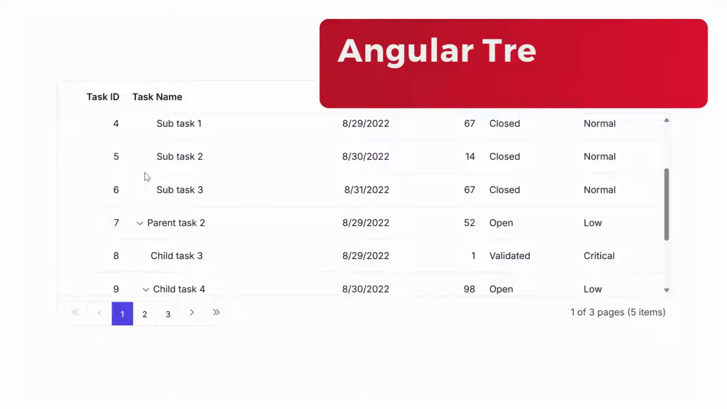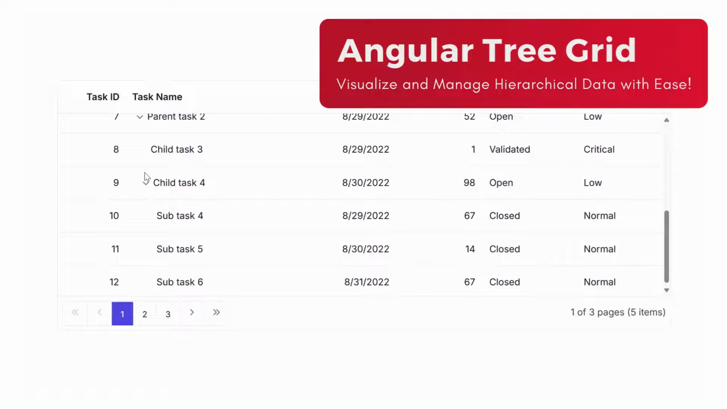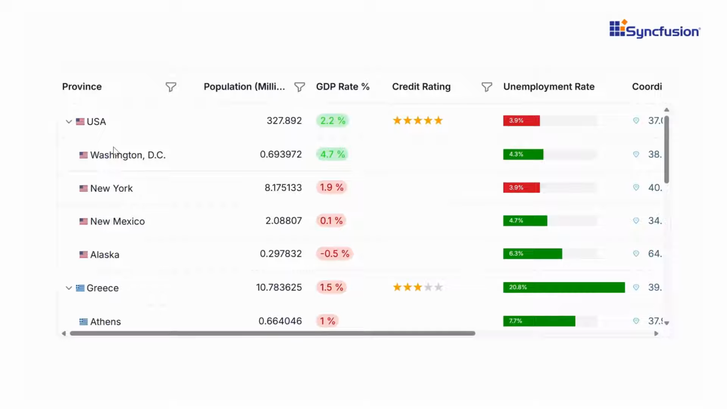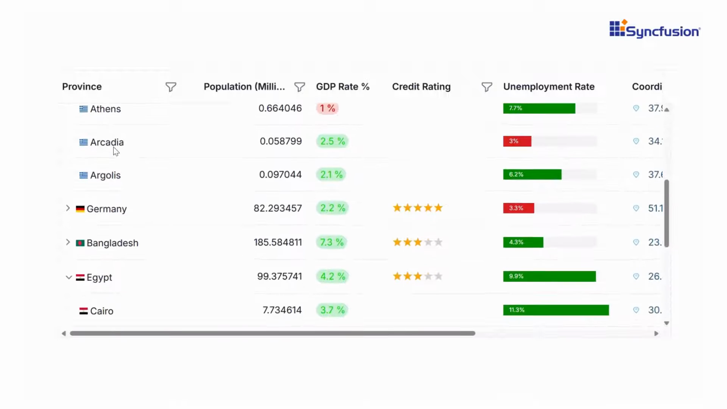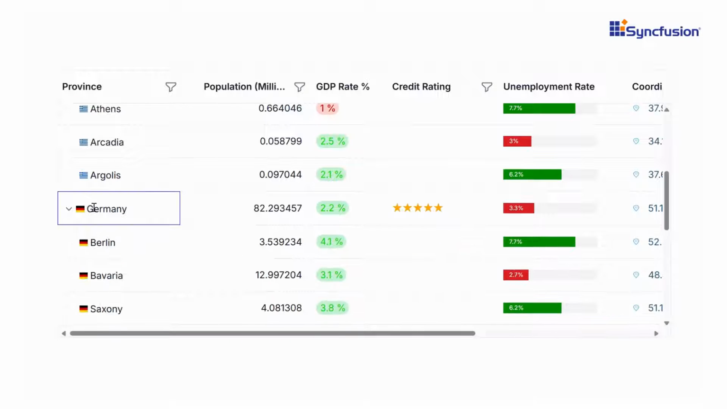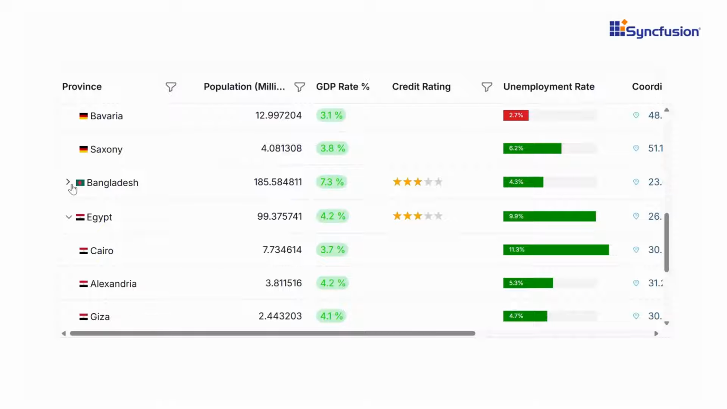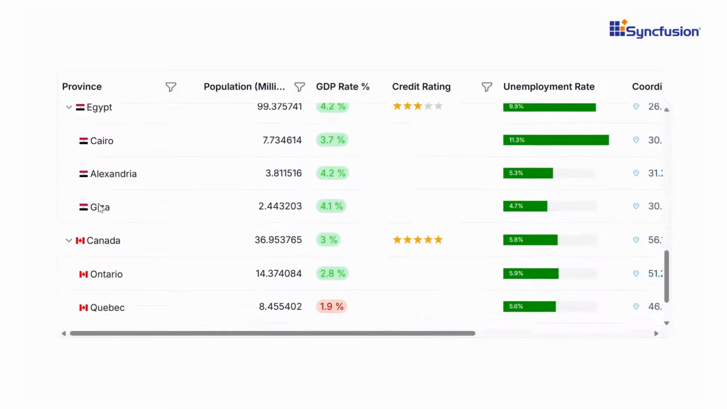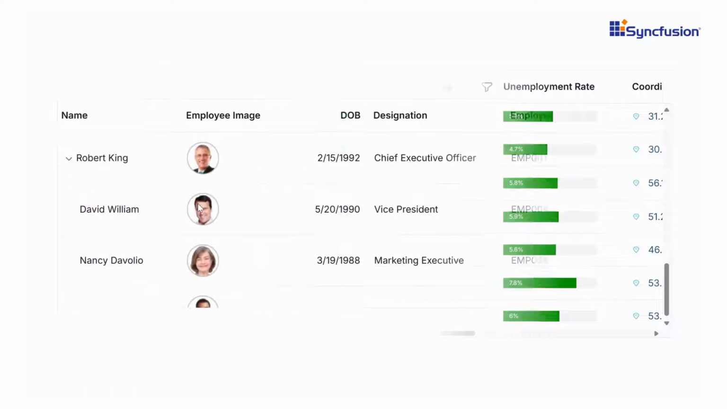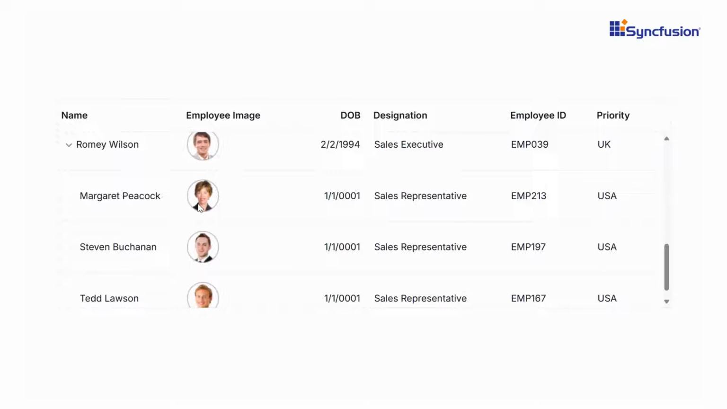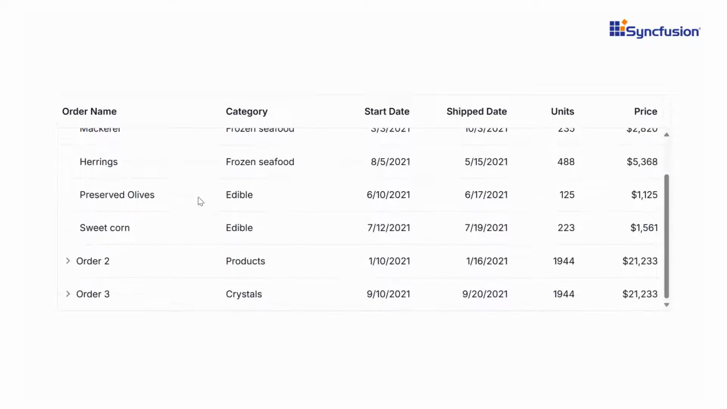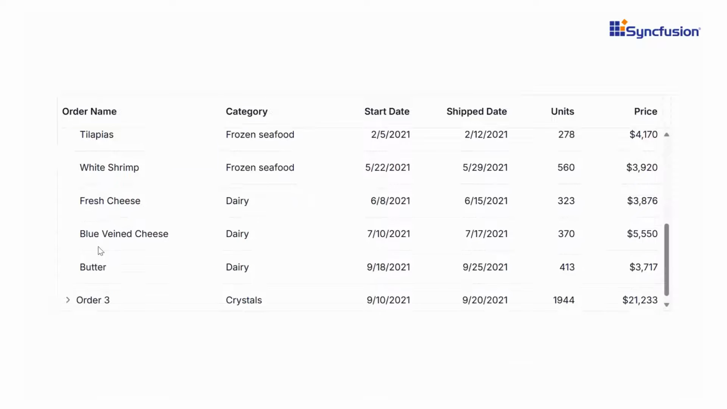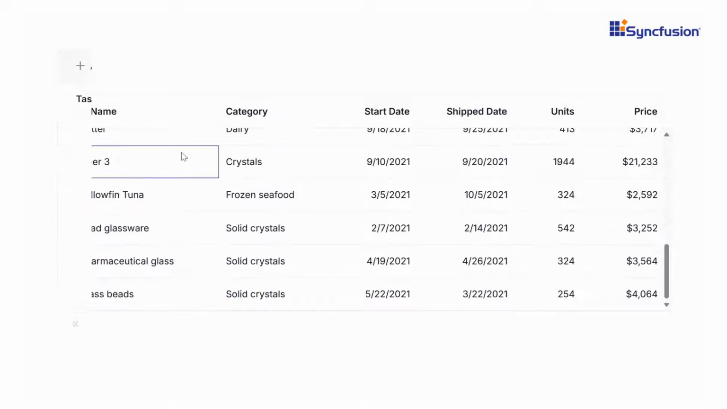Are you struggling to manage and display self-referential hierarchical data effectively? Say hello to Syncfusion's Angular Tree Grid, a powerful tool that visualizes parent-child structures in a tree-like format within an intuitive table, dynamically loading child data only when needed. Whether it's an employee-manager hierarchy or a product category breakdown, the Angular Tree Grid makes managing nested relationships effortless.